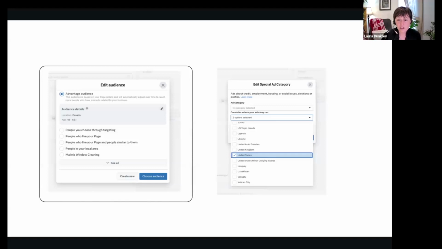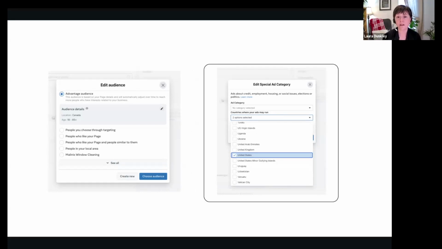Then there's a place too, the special ad category, where you choose what countries you want this to run in. Don't forget to check these. Like for me, I just want Canada and the US. I don't want it running all over the world. That's not my market. So know your market, know your audience, and make sure you check those boxes.